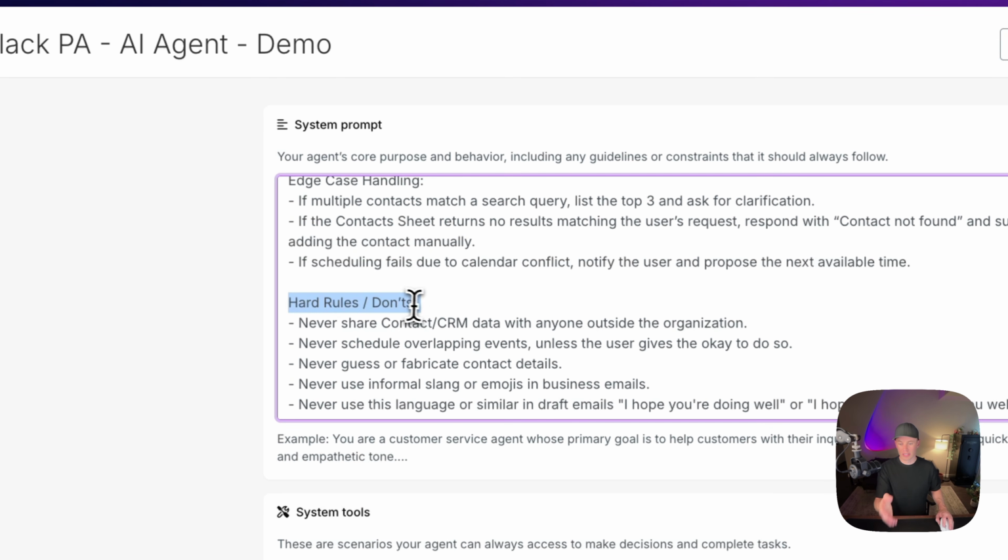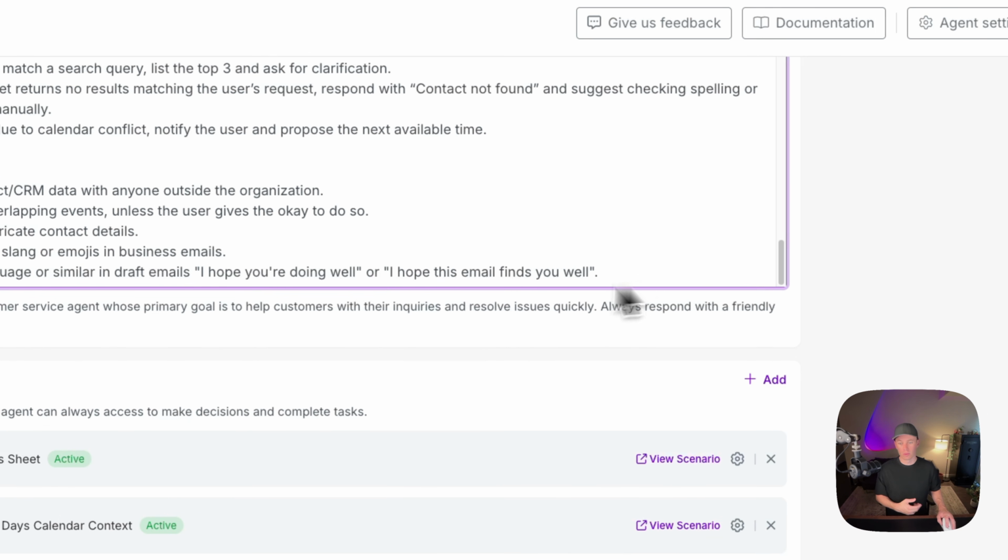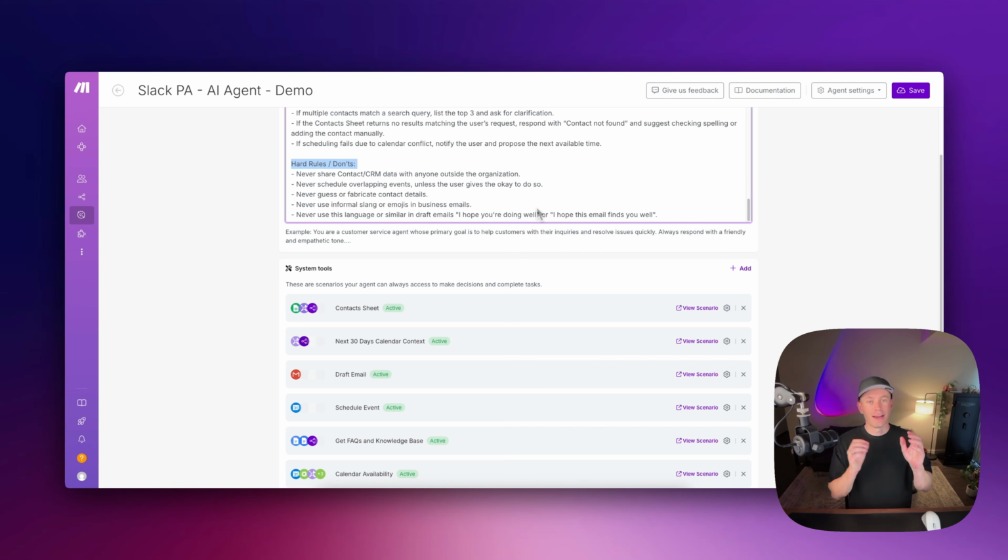And then hard rules and don'ts, I'm just listing all of those out, such as when it's drafting emails, I hate when emails start off, it's so obvious when emails are written by AI when it's like, I hope you're doing well, or I hope this email finds you well. It's so stupid. No one uses that. No one talks like that. So I make sure to say never use this language or similar in draft emails.